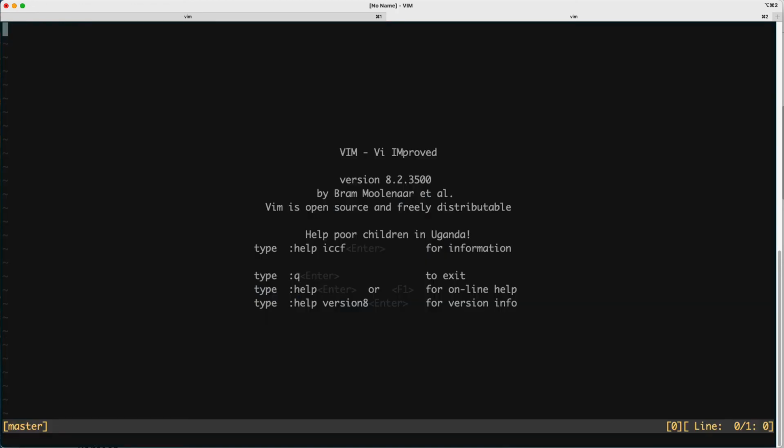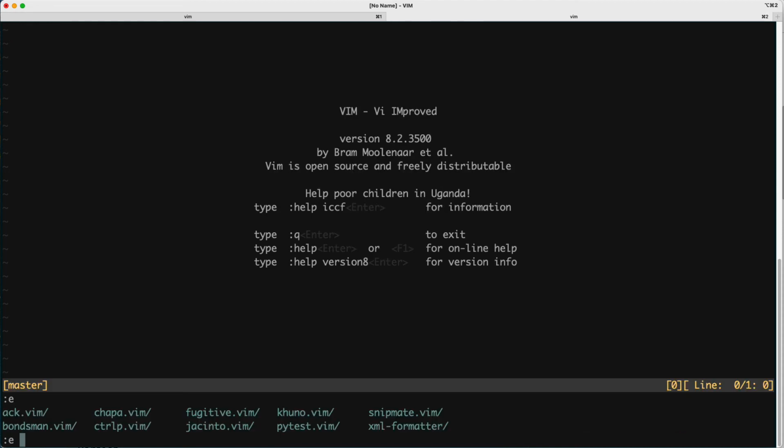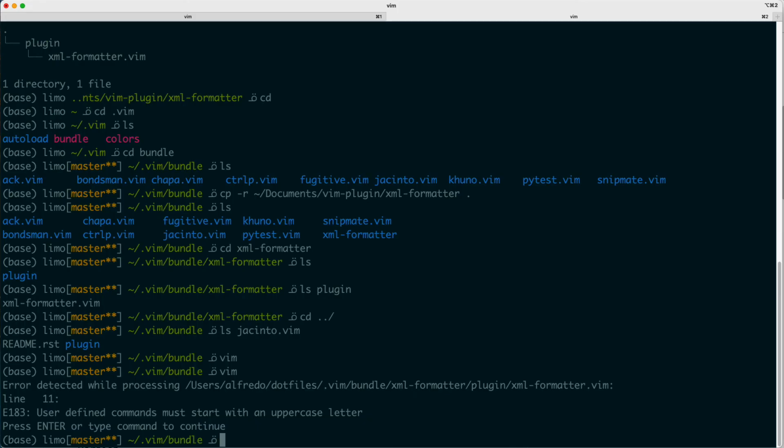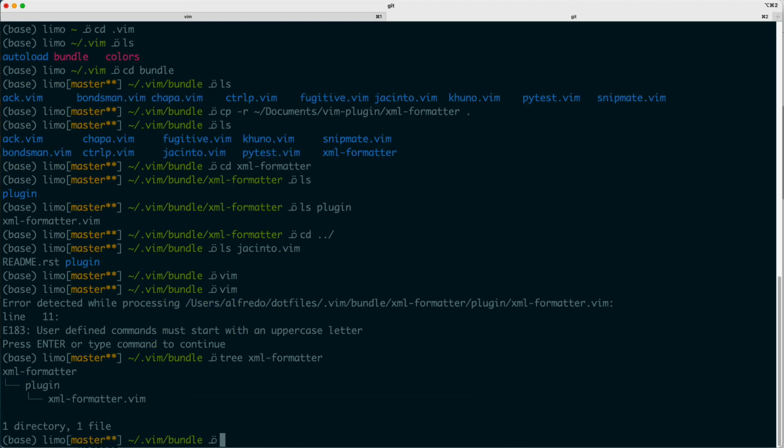So there you go. Let's fix these and edit our XML formatter plugin. There we go. So format XML. Now we have the plugin. All right, that's our plugin. Now let's just put it to work.